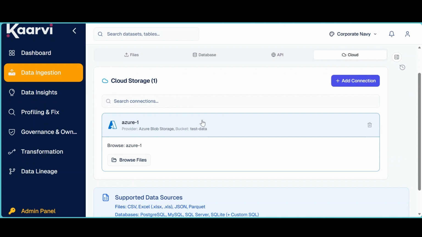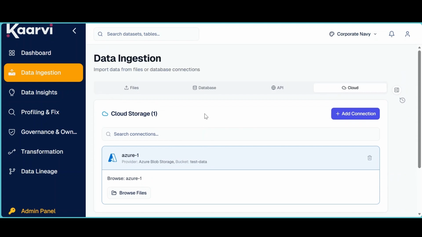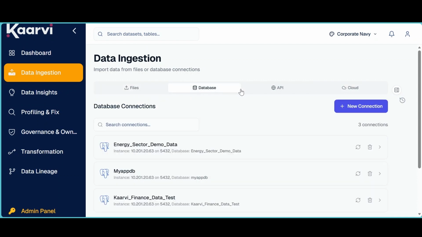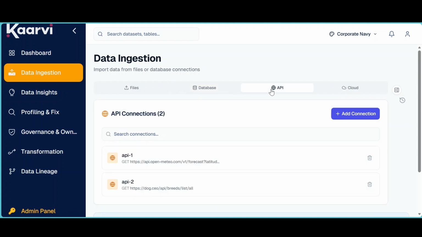So once connected, cloud storage sources behave just like the other ingestion options that we have just checked out, enabling consistent downstream process and governance. The data ingestion module is designed with usability in mind. The whole data ingestion module of the Kaarvi platform, with clear visual cues, guided actions, and consistent layouts, ensures that both technical and non-technical users can onboard data with confidence.